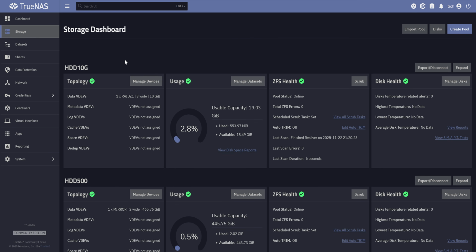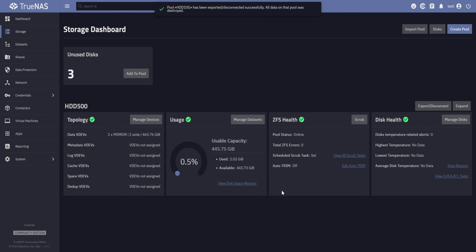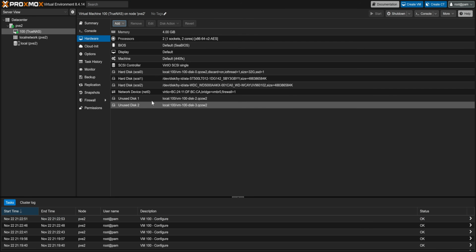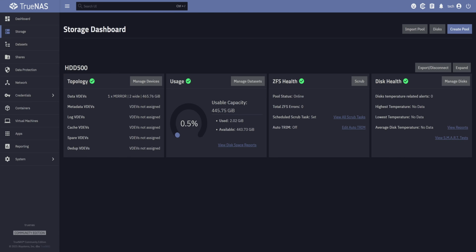So let me quickly remove this demo pool. First of all, I'll remove the pool from TrueNAS, and I want to delete everything. Then from Proxmox, I will detach all the disks and also remove them. Now let's go back to TrueNAS and download the backup file.